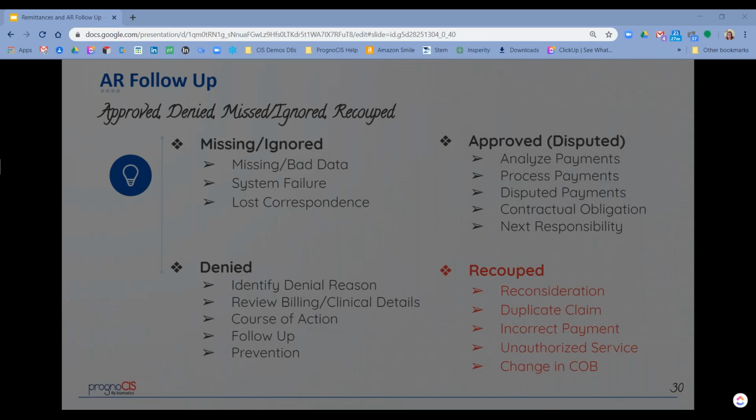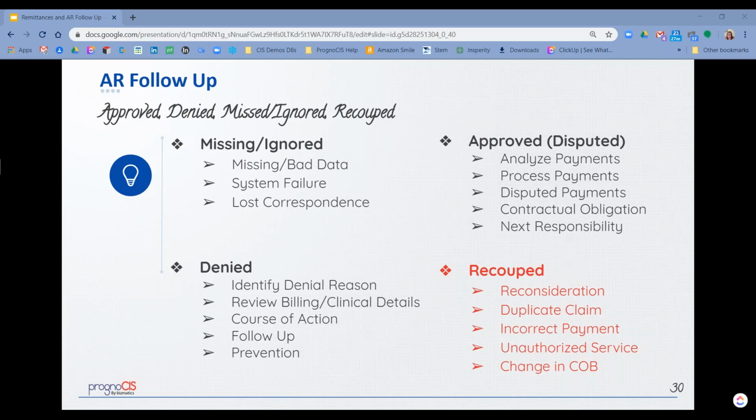So to start with the AR follow-up, we're going to talk about the 4 categories of AR follow-up. First, you have the category of missing or ignored claims. Then you have the approved claims that you've disputed. You have your denied claims, and then you have your recouped claims. And I put recouped in red because this doesn't really have a process for following up the way the other ones do. It's just determined by what claims have a recoup in them. So that is a little bit different from the other ones that we're going to go over today.